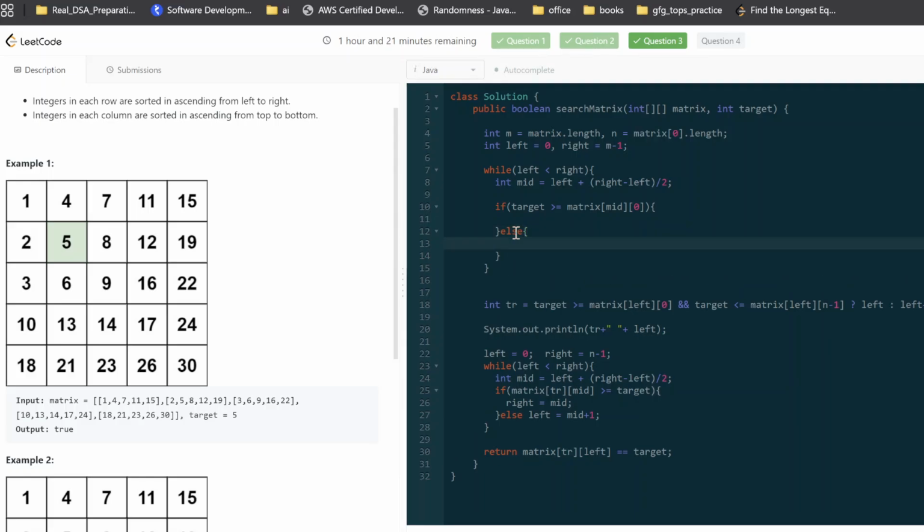Else, if target is less than, let's say we are at this row and my target is 7, so I should try to find my answer below. So which is like right is equal to mid.